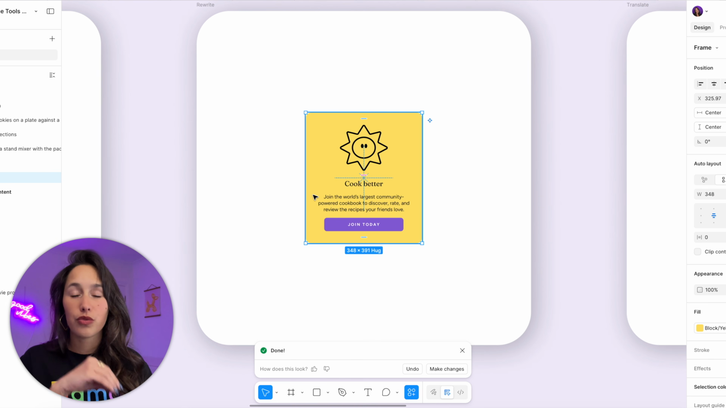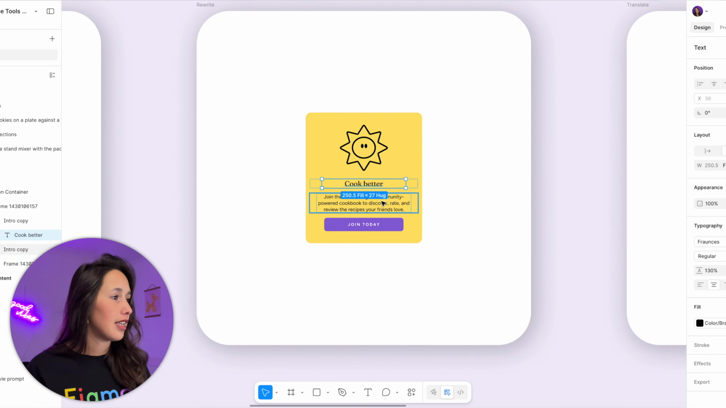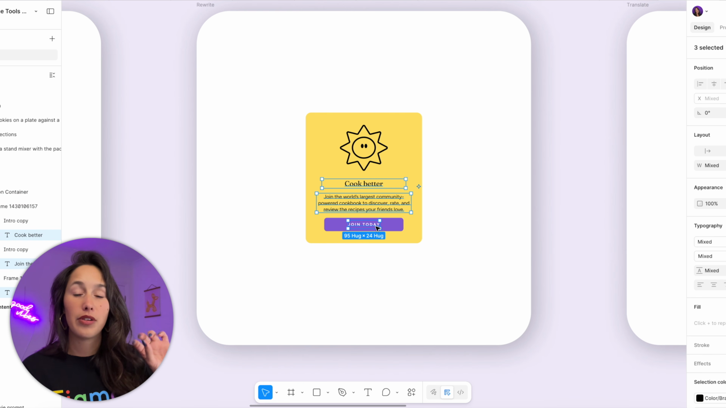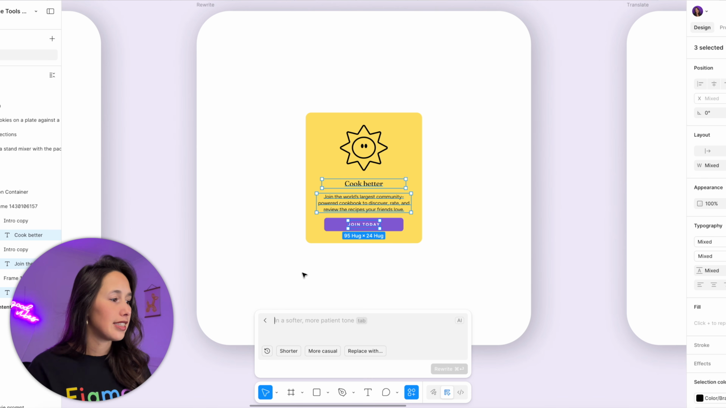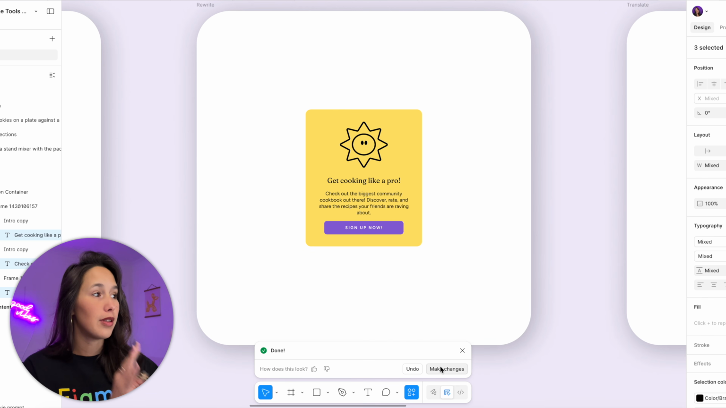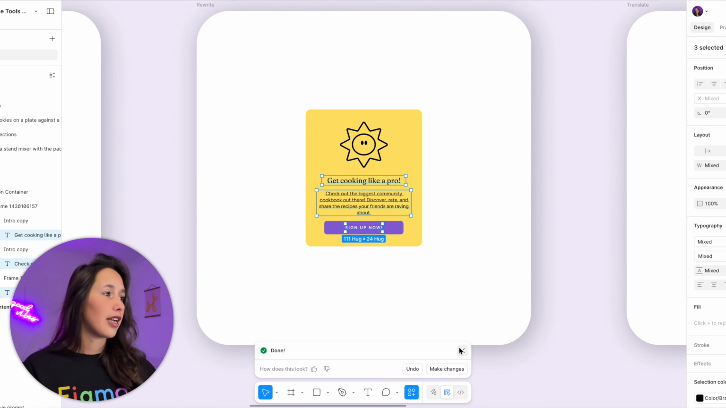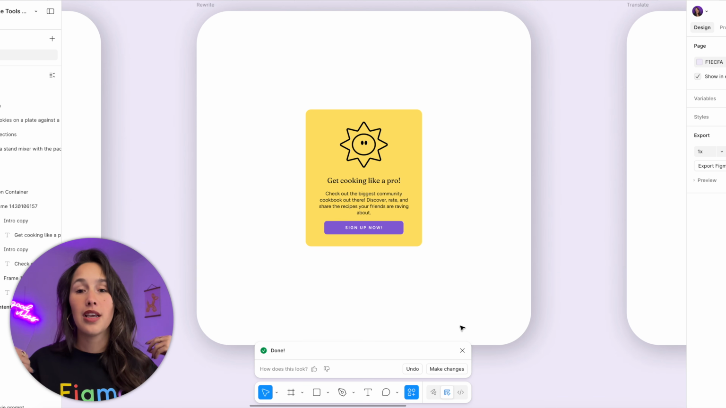Now it can also rewrite a bunch of things at the same time. So if I select this and this and this, I'm just holding down Command and Shift while I'm selecting. Then go into here and then rewrite. I can say, make this more casual, rewrite, and it will do it for all of them at the same time. So you see, get cooking like a pro, sign up now. So it's making it more casual because that is the prompt that I gave.